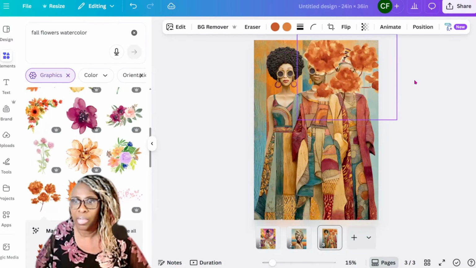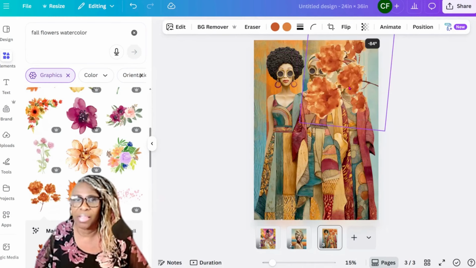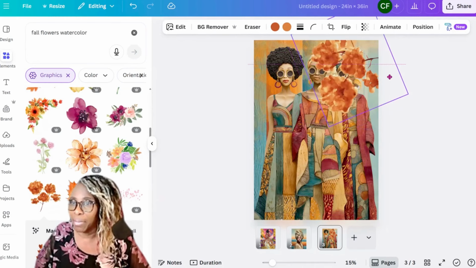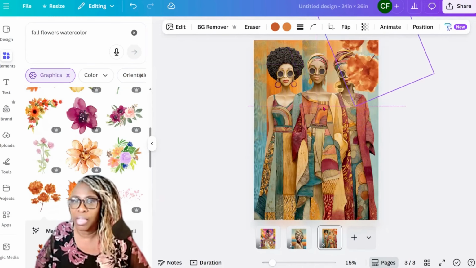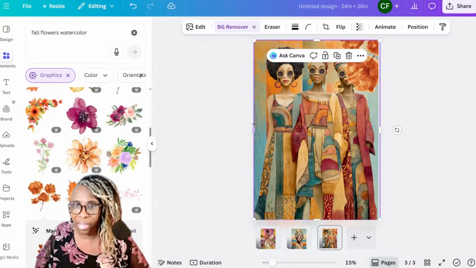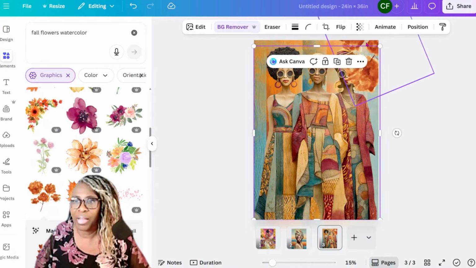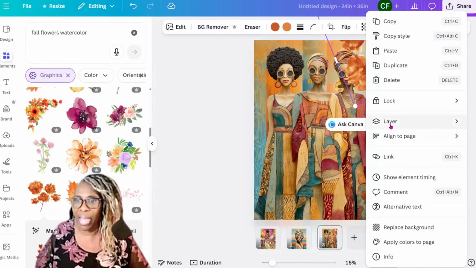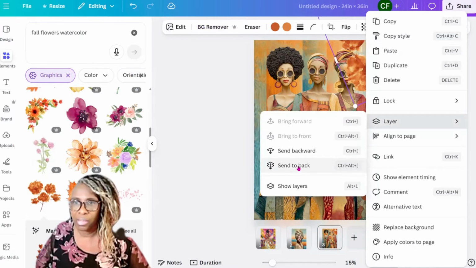We could kind of turn it if you want. And again, this just adds some texture, some depth to it. Let's say that word right. Depth, depth, depth. That's a hard word to say. Anyway, let me move this to the back by clicking on layer, send to the back.